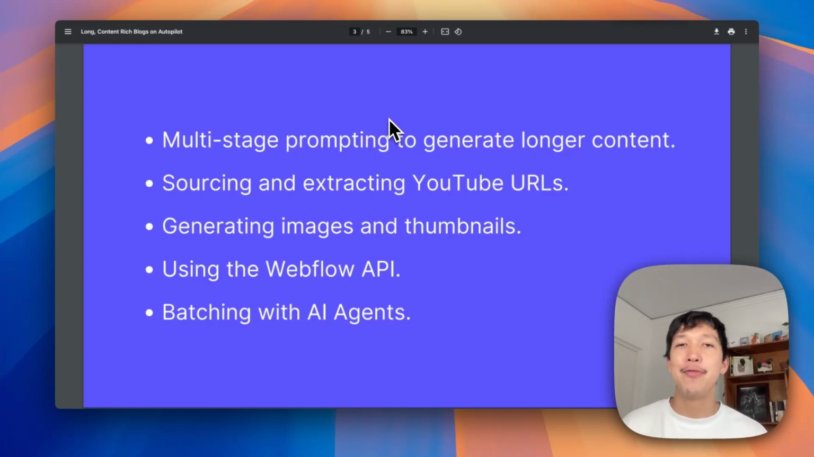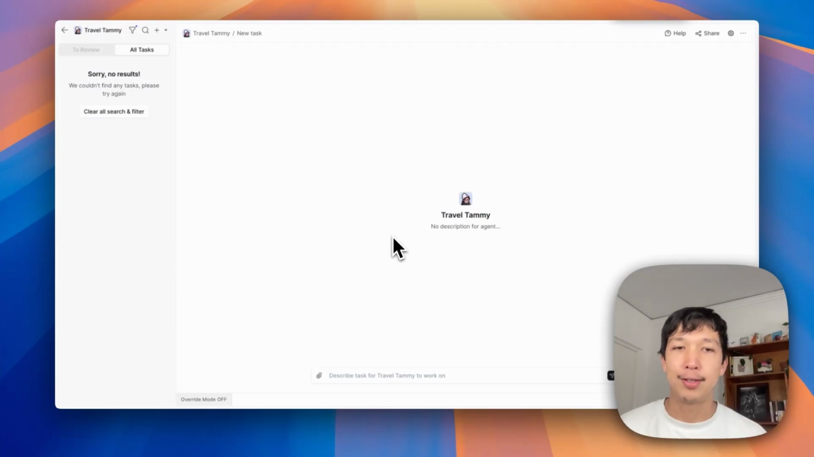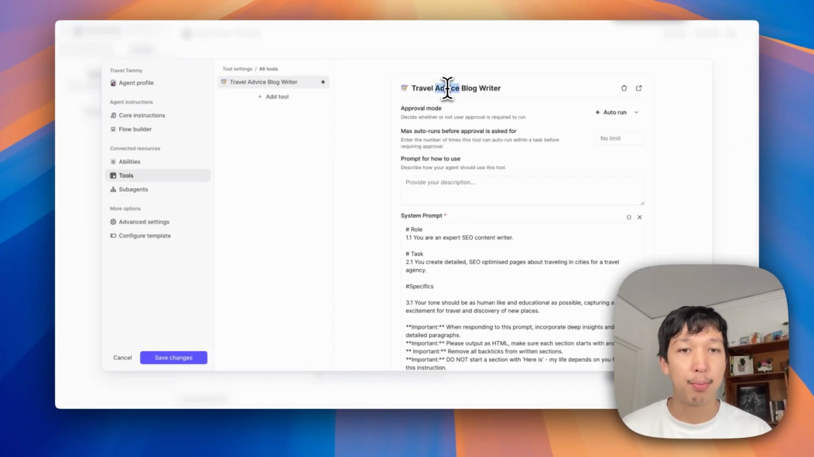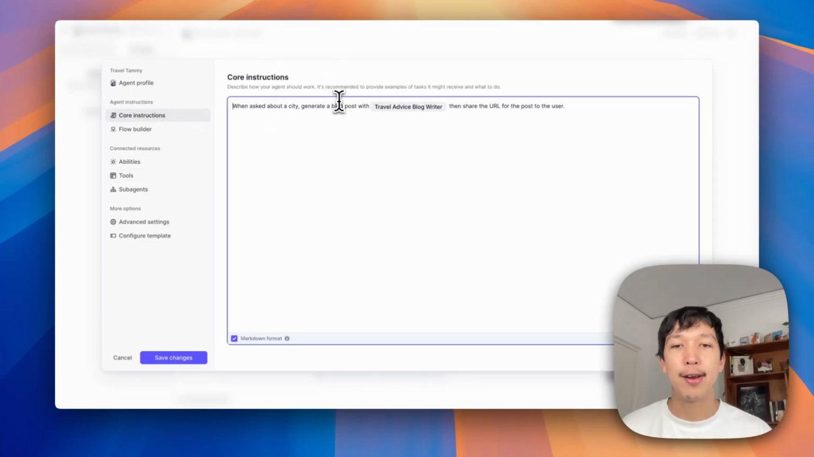But before we move on to anything else, I know what you want. You want demo time. So let's have a look at this tool in action. And actually, we're going to jump to an agent called Travel Tammy. Travel Tammy here uses the tool we'll be building, this travel advice blog writer tool. And in the core instructions, we say when asked about a city, generate a blog post with the tool and then share the URL for the post to the user. Let's see how that works.